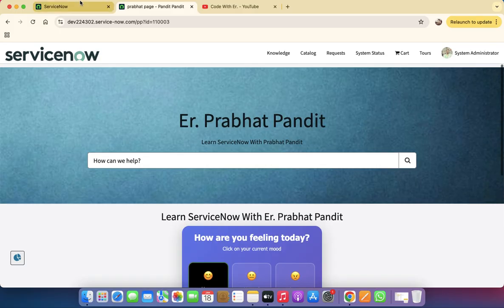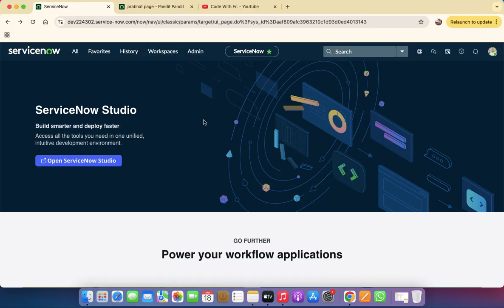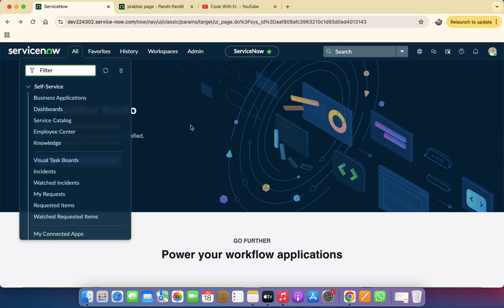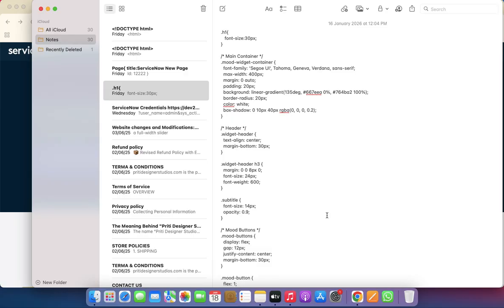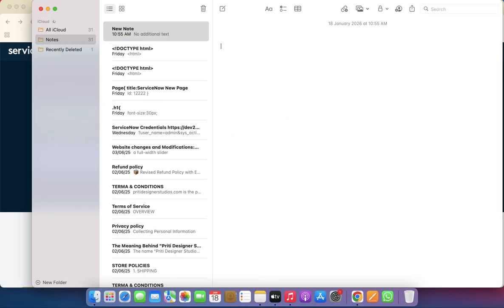So guys, now this is my PDI, personal development instance. Let's go to All. First of all, I'll create one page, one widget, and one ServiceNow service portal as well. So let me go to the nodes first. Just create a new node. I'll write portal here, or first of all I'll create the page. And I hope it will have a name, or I guess a title.